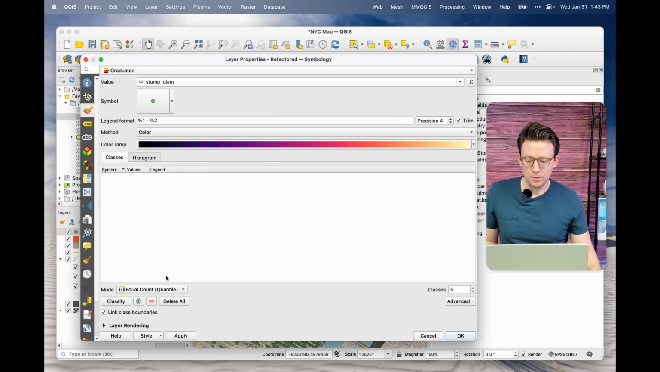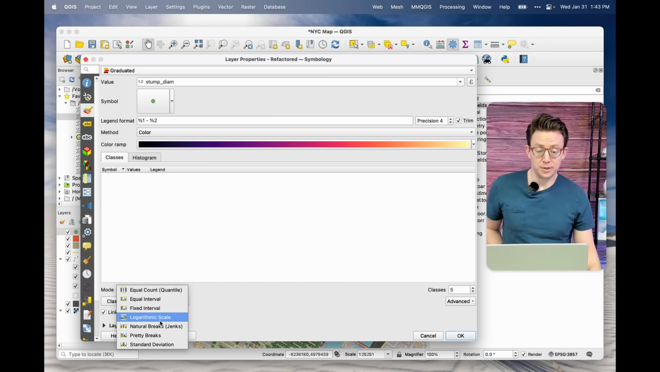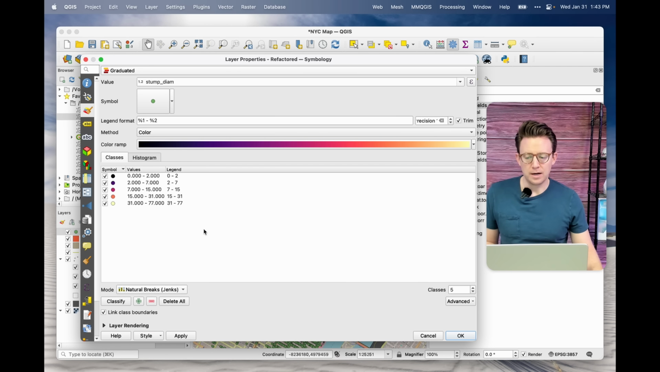And then the first thing we want to do is look at the mode. So there's equal count, equal interval, fixed interval, logarithmic scale. There's a lot of different methods to classify your data. You want to test these out to see what works well with your data. I'm going to use natural breaks for now. And then what it's going to do is actually classify that data. So you see I've defined 5 classes down here.